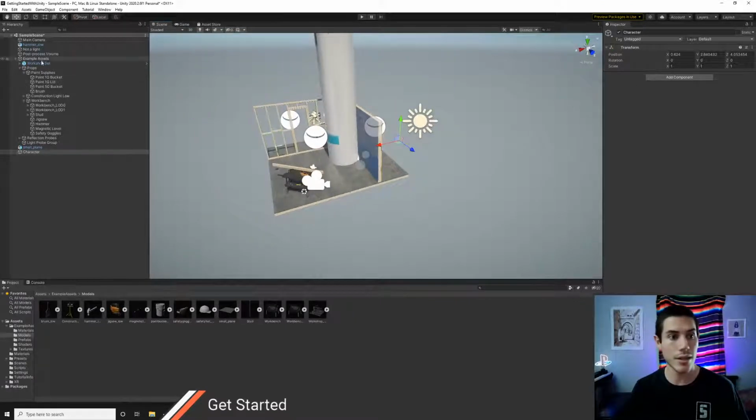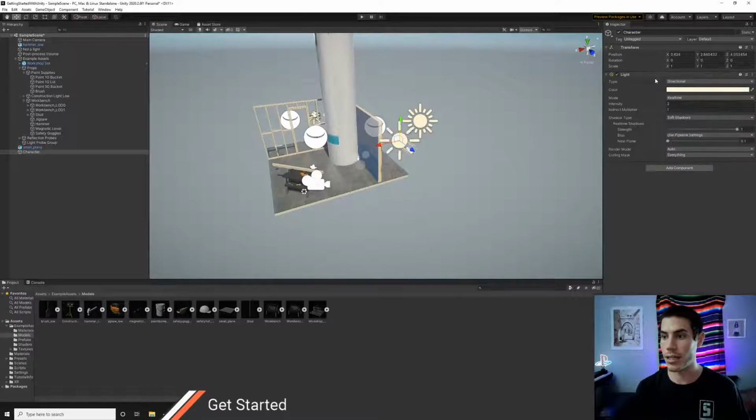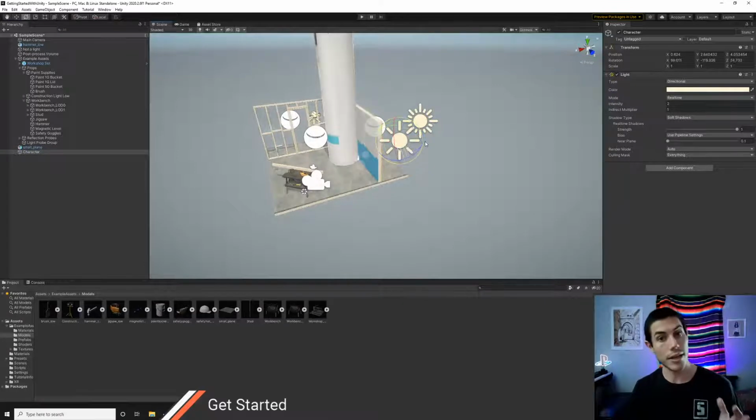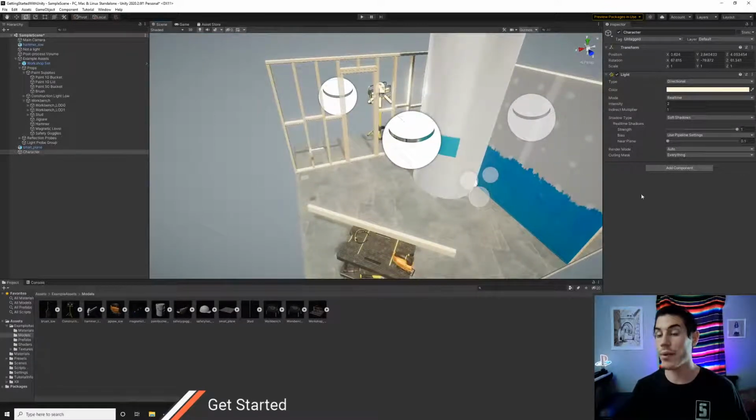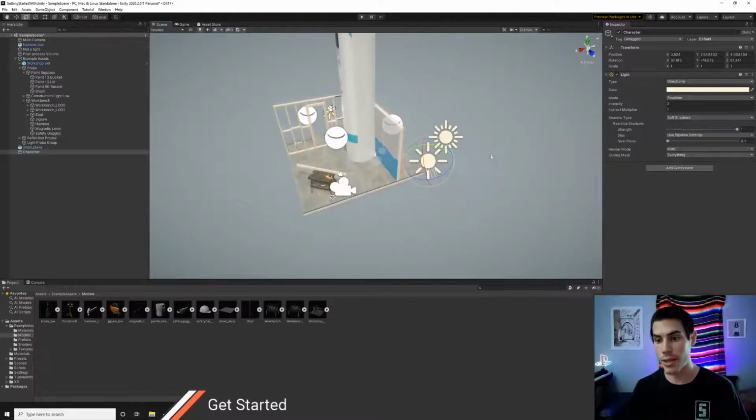If I want this to be a light, what I have to do is add a light component. You'll see that now, even though it's named character, it's actually acting as a light, right? So that's interesting. Light component makes it a light. Transform component makes it a transform. And you can add a bunch of different components. It can be a bunch of different things.